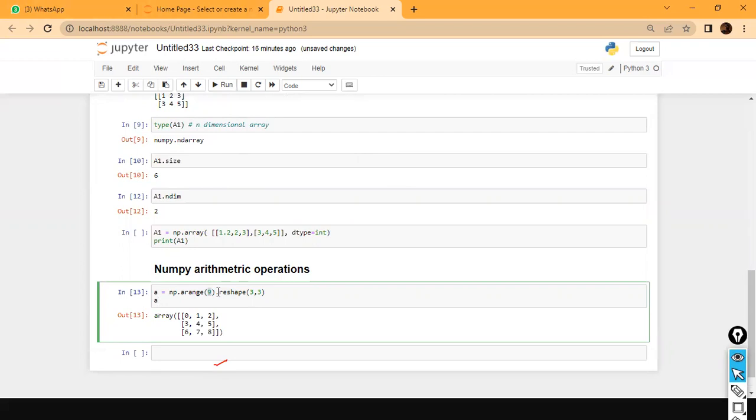So here, if you see, when I use a range of 9, the value starts from 0 and ends with 9 minus 1, 8. 0, 1, 2, 3, 4, 5, 6, 7, 8. Got it? Followed by this, I used the dot notation, and then I mentioned reshape 3, 3. With this, I mentioned to create an array with 3 rows and 3 columns. Okay.